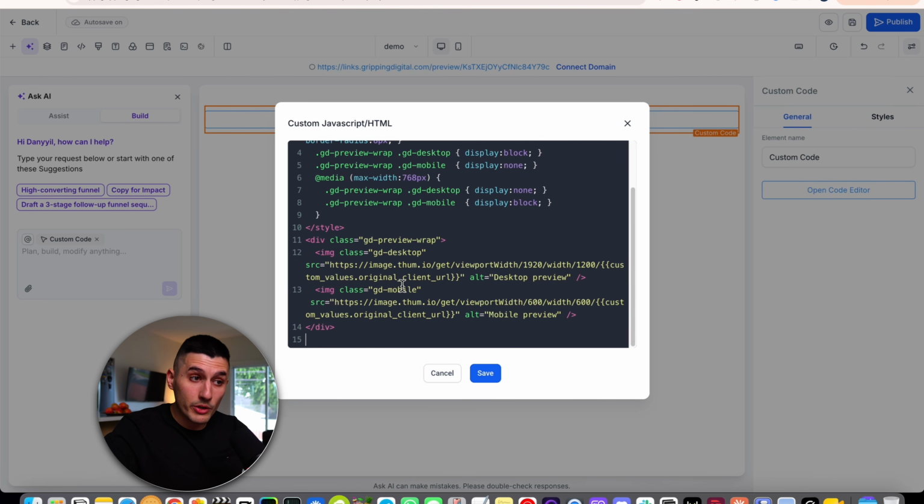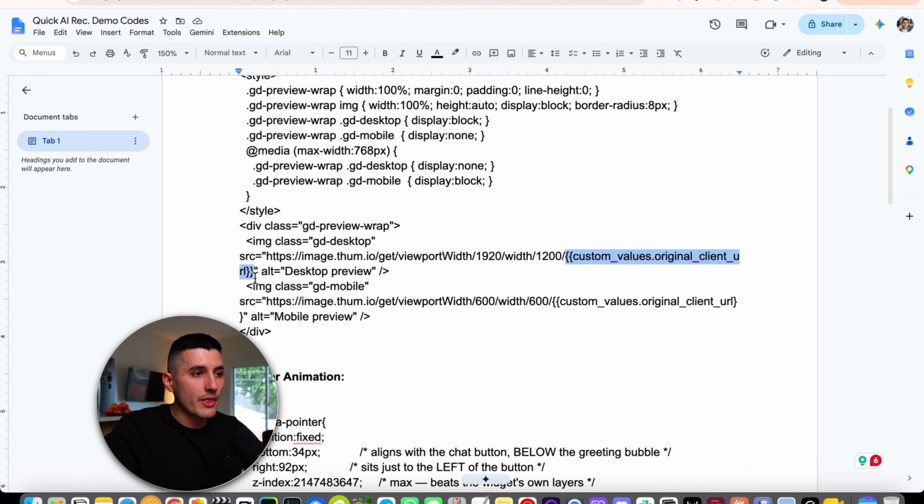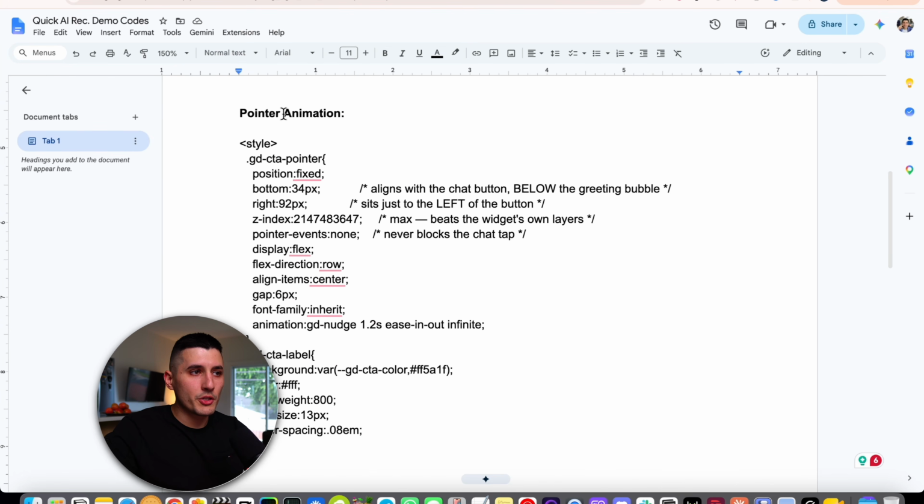And now what's important is, actually, let me highlight it here for you. This is the custom value that we grab from settings, custom values. Again, you don't even have to do anything, you just copy it from here, paste it here, and then you just have to create a custom value that says exactly this: original client URL, and you're good to go. Now for the animation, you want to copy this one, pointer animation.